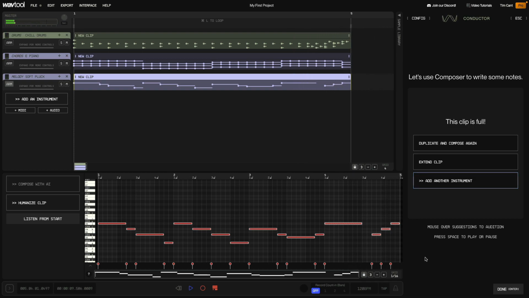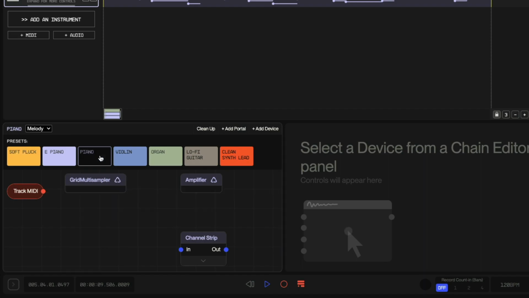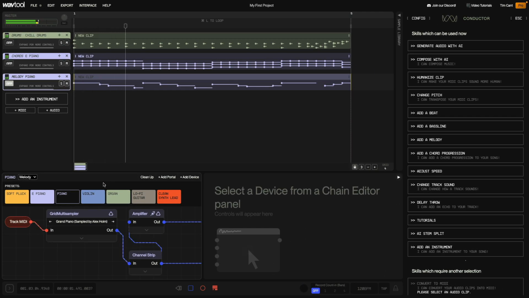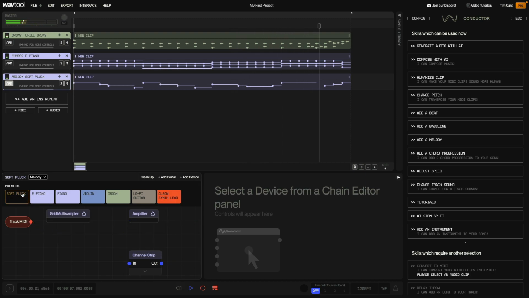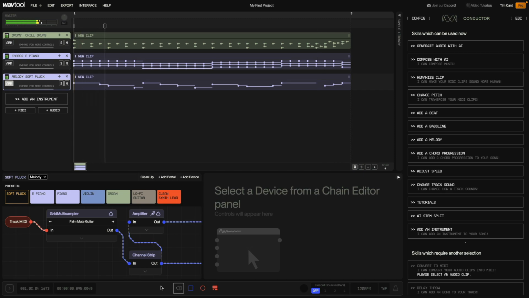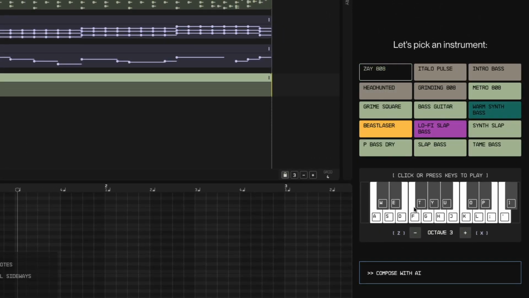We can change the sound used to play the melody part at any time by clicking the track name and selecting a new instrument sound in the Chain Editor panel. Next, let's add a bass line. You can preview the sound used before you start with the virtual keyboard.